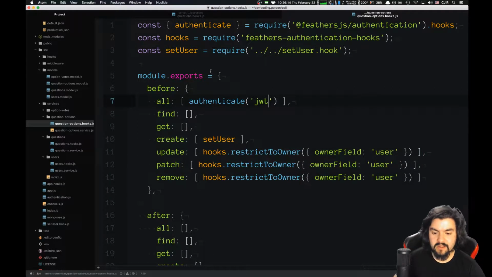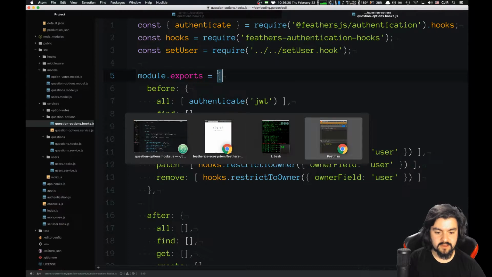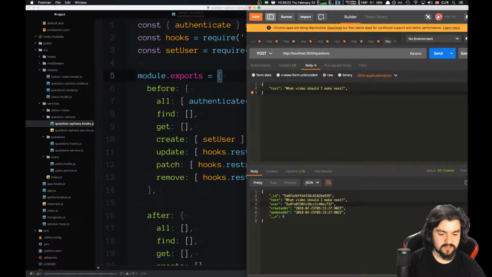Cool. So let's try to create an option for the question we just created. What video should I make next? So this ID is what we're going to use. So we're going to say the text. So an option we're going to have is Vue.js, and then the question is going to be that.